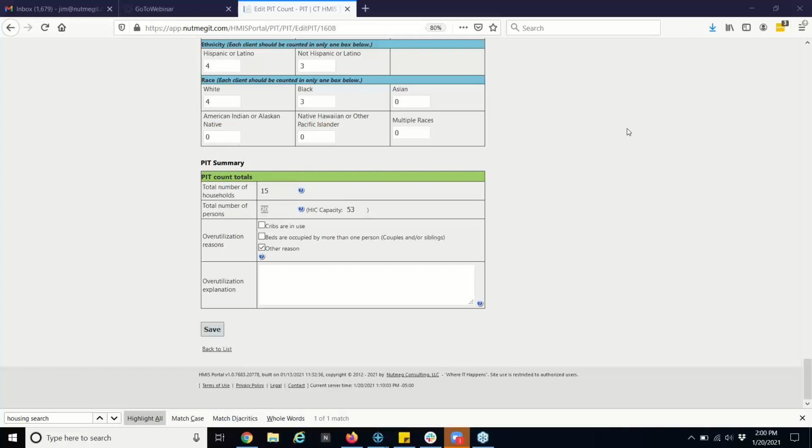So again, the key is: review your summary table, look at the total person count versus the bed capacity count. If you're over, provide a reason. If you're under by a couple, that's not a big deal. If you're way under, reevaluate. And if you're not sure what the problem is, submit a help desk ticket, okay? Any questions about the inventory for the people count?